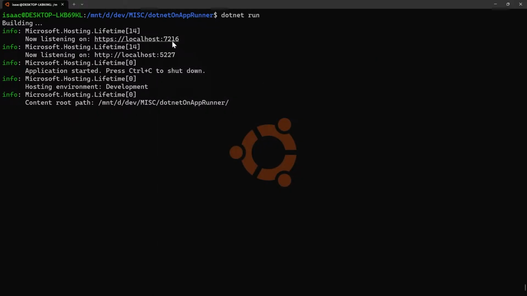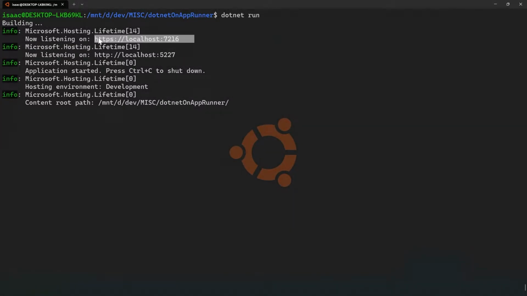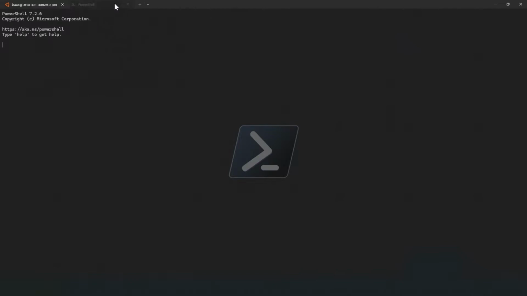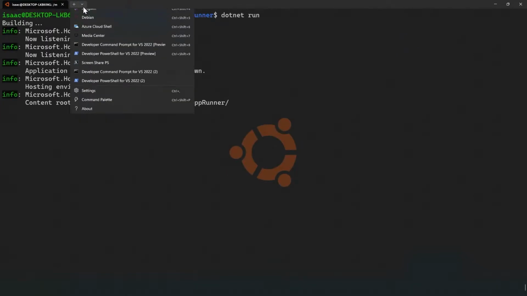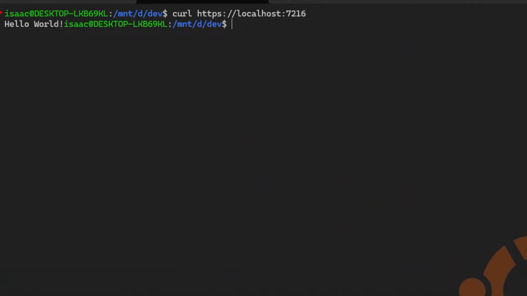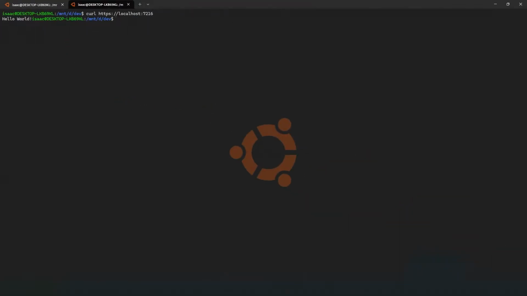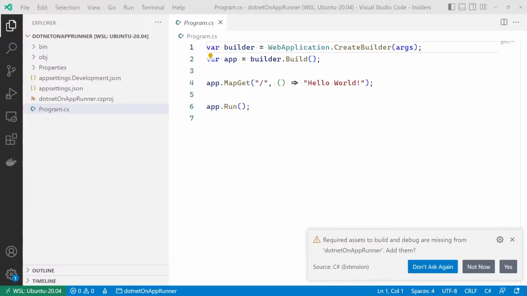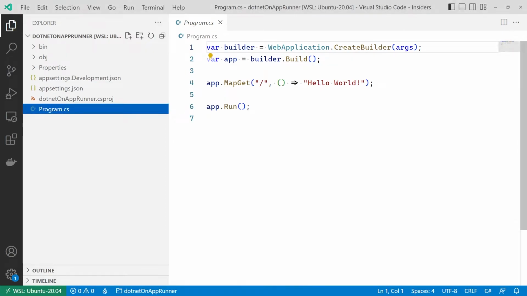But just to validate that this actually works in the context of my environment, I can spin up a new window. Whoops, not PowerShell. Ubuntu again. And I'm just going to curl that endpoint. As you can see, pretty cool. There's my hello world, the first route of that. And we can validate that that is what we want, because if anybody makes a request to the root of my app, they're going to get a hello world.